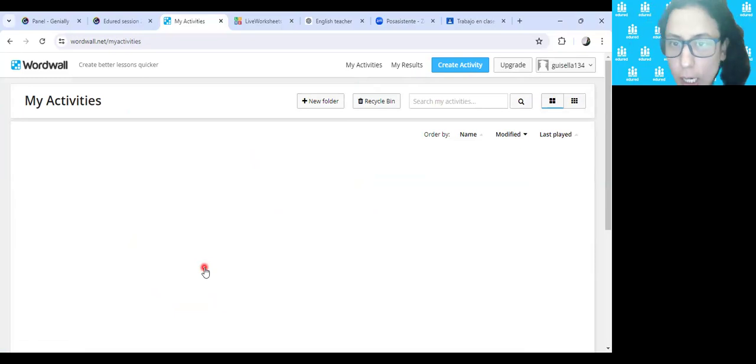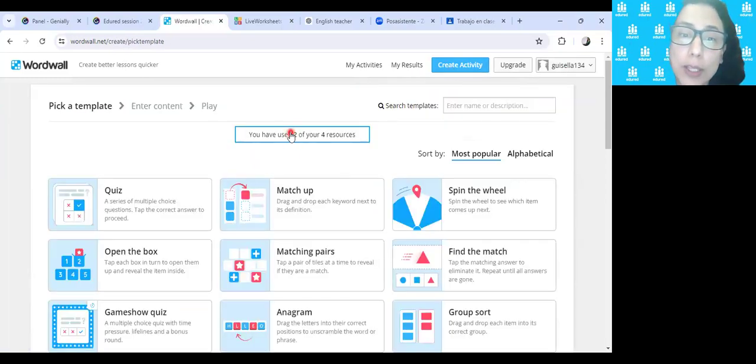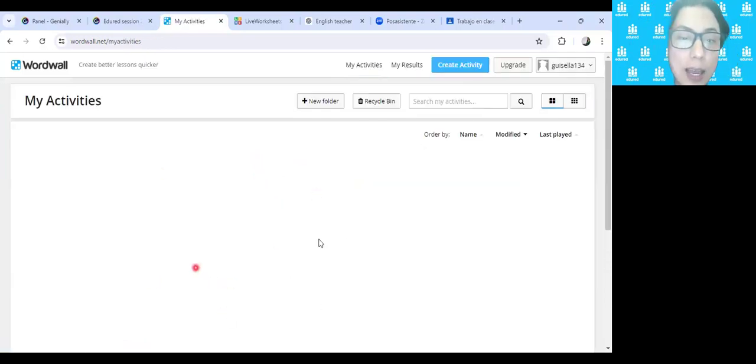However, when I click on create activity, they tell me that I have already used 2 of them, 2 out of 4. So even though when I eliminated them, they still consider that I created activities. Bummer. So you can like modify the ones you have. Yes, they cannot be tricked.